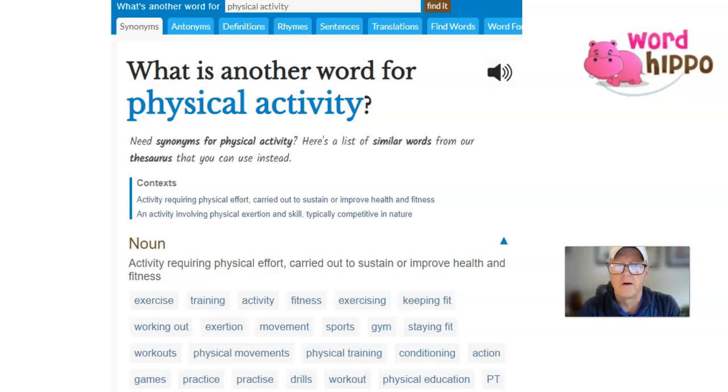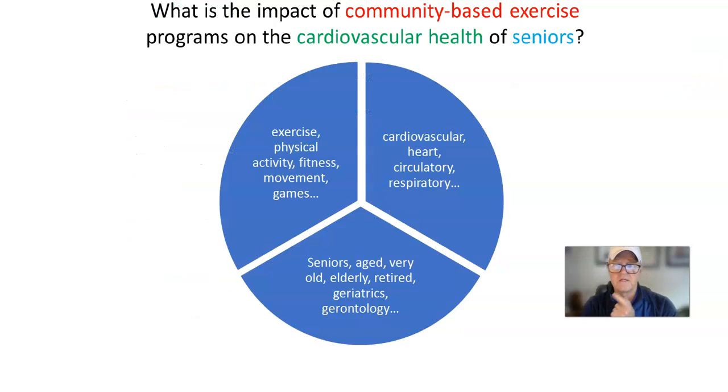So here's Word Hippo. I looked up the word physical activity, and I said, oh, I never thought of exercise or fitness or exertion. Again, you've got to think like the database, build a lexicon of keywords that you'd like to search for each research concept, and then write them down and put them into a search strategy. So I've transliterated my research concepts, and I've added a number of terms that I found as I've pushed and pulled and tried for different things, and using Word Hippo as well. Seniors is also aged, very old, elderly, retired, geriatric is gerontology.